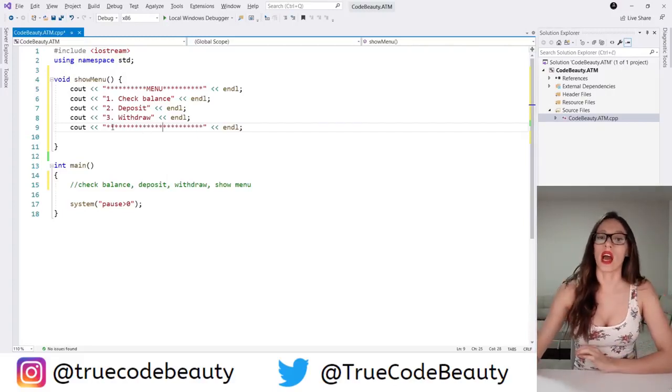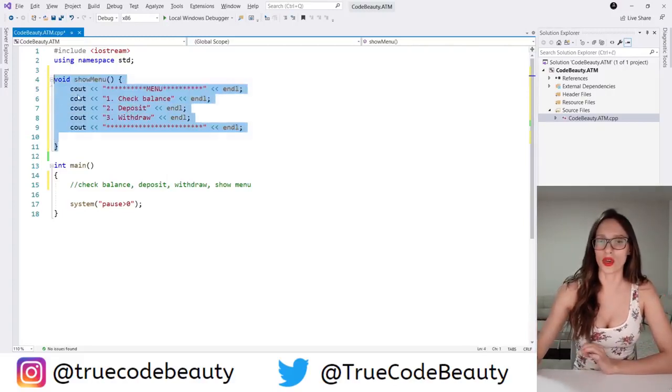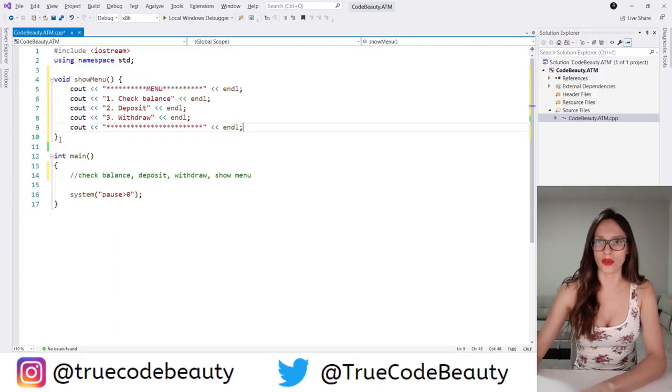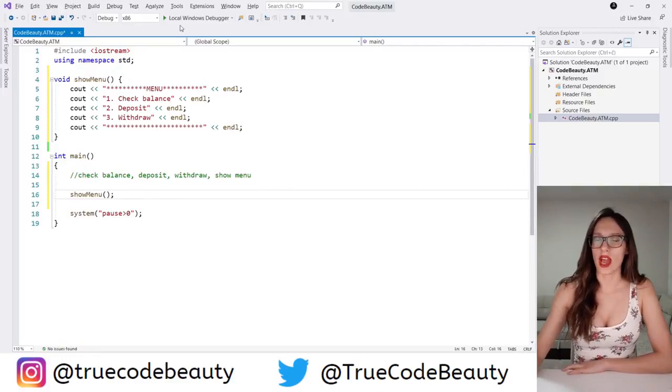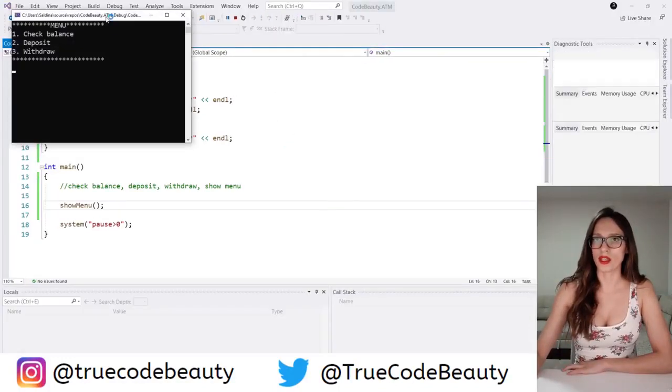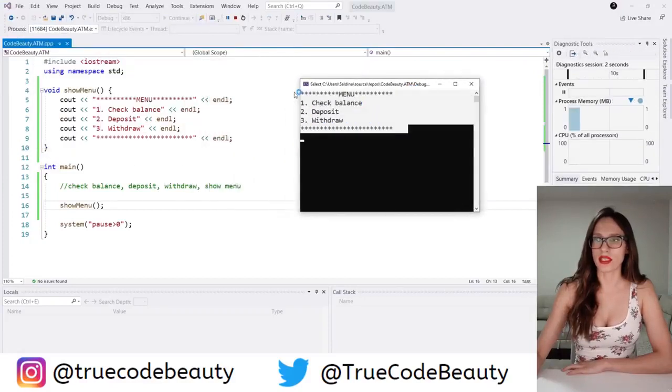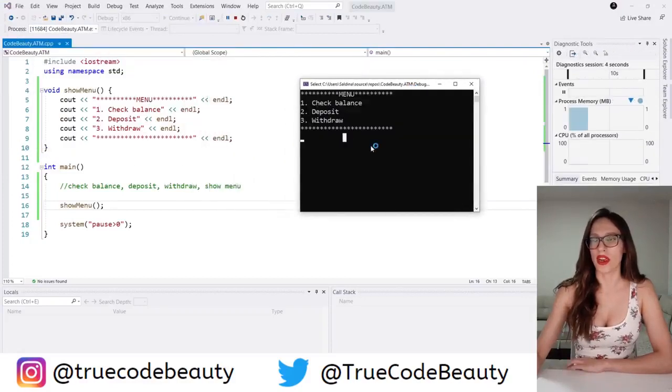Okay, now, after we have created this show menu function, what I want to do is I want to invoke this function. So here I'm going to say show menu, like this. Okay, and if I run my program, as you can see, we have this menu shown to our user. Now, what should happen next is we should allow our user to choose one of these three options.